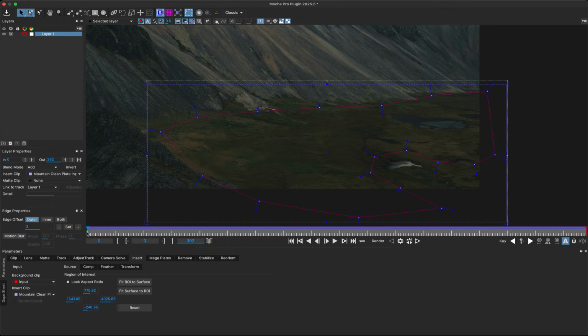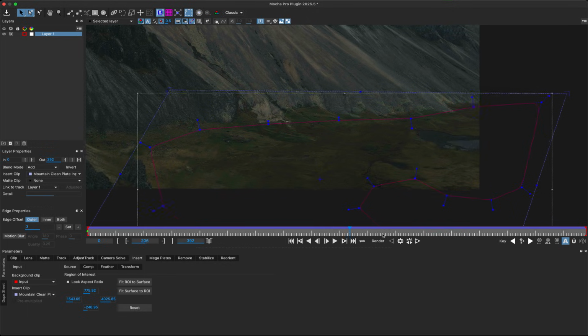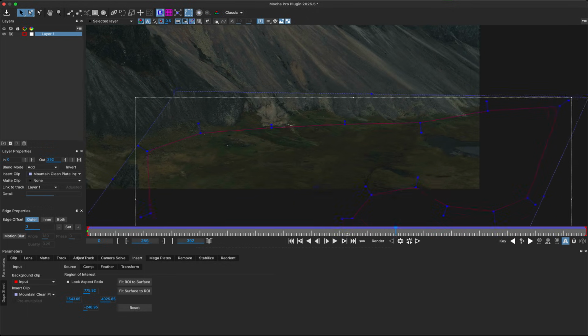Okay, so let's scrub through that timeline and have a look. And we can see we're getting a nice even match within that spline area. Now obviously over this side we're going to get a problem because this wasn't on the same plane. So we're going to mask that out.